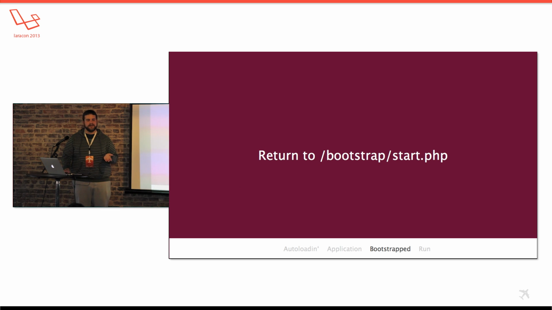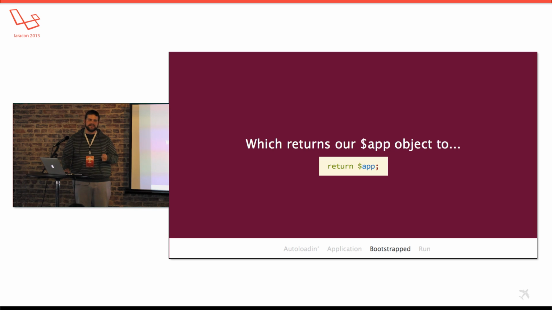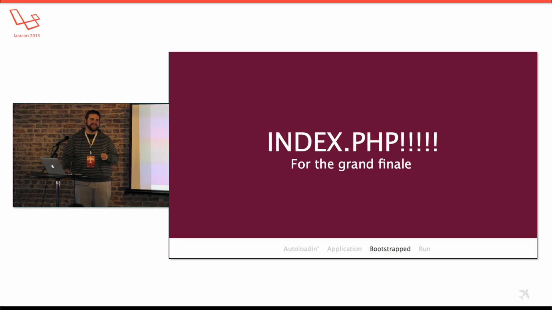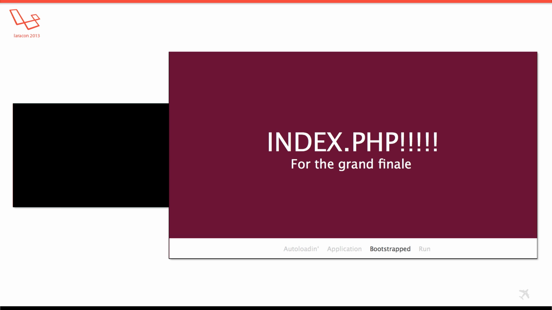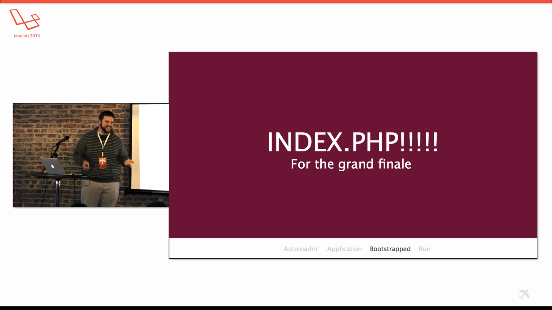We return to bootstrap/start.php, which returns our app object to index.php. That's index.php. Seems like two things. One, you're almost done listening to all this. And two, you know where that file is. There's nothing confusing about it.